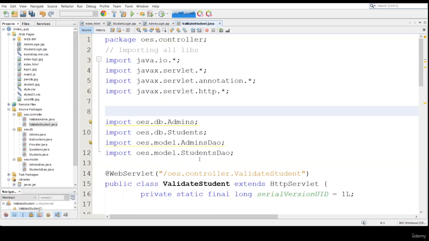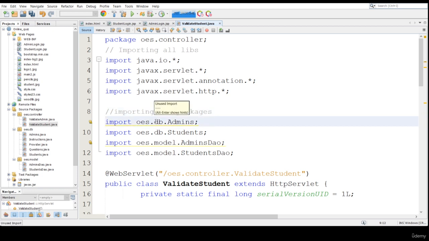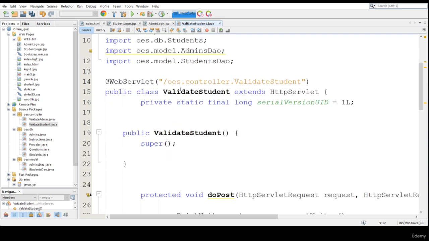For validate student, you just need to create one sub package inside OES and controller, and you can create one Java servlet. I am importing all libraries here, then importing all packages. Here I'm going to use the database package. What is the database package? It will contain all the database fetching part, and model contains all the login logic and everything.